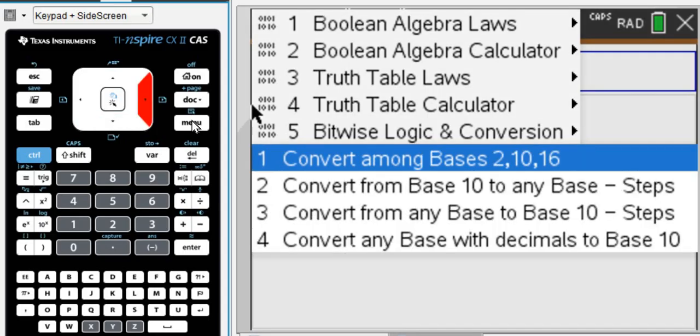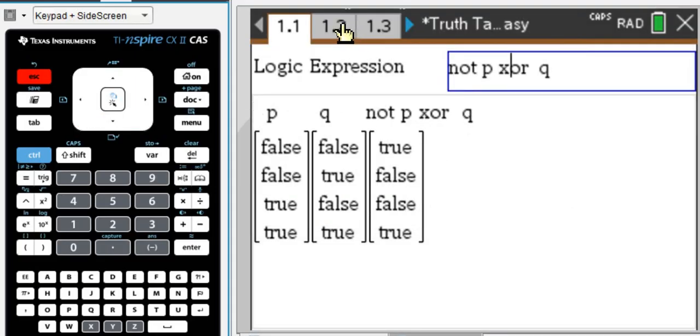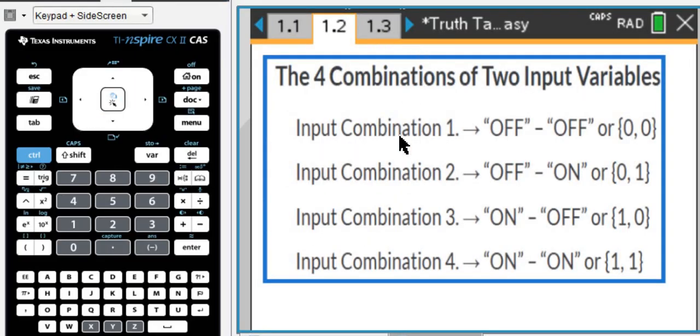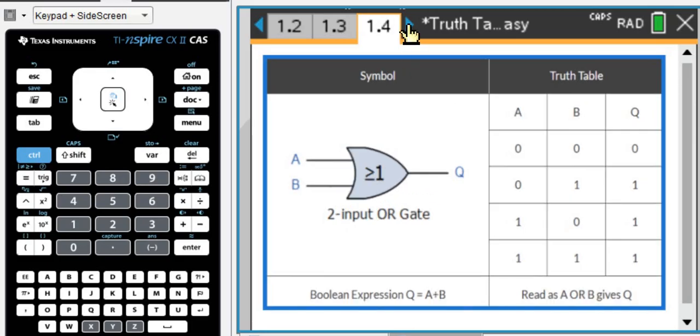We have number-based conversions and set theory information. So you will enjoy this app. I also want to leave you with the other tabs where you can see what all this means in circuits. The 0, 0 is off, as gates. You can see what an AND gate looks like, with the corresponding truth table here on the right side. So this is a very informative, helpful app.